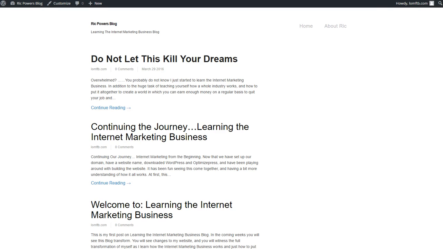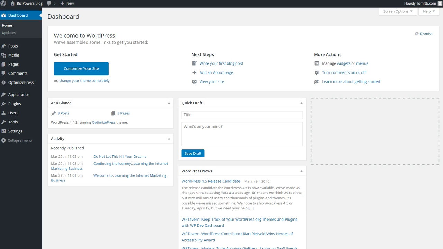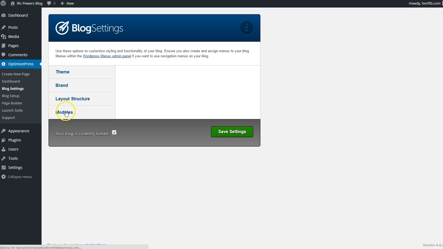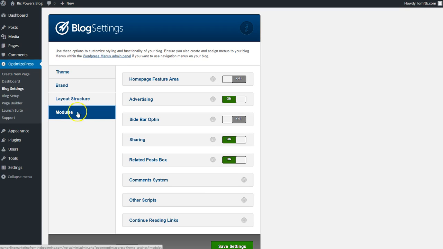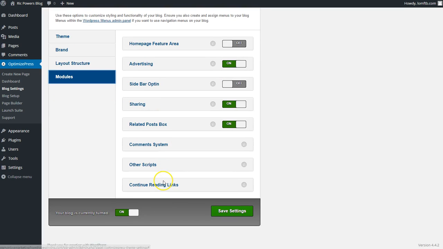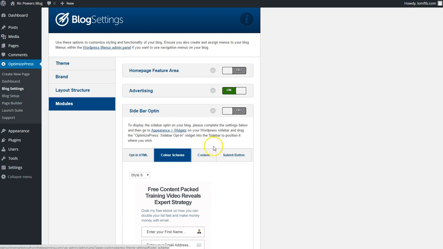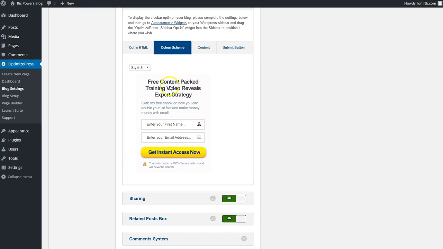First thing we want to do is go to our dashboard. Okay, and we're going to go down to Optimize Press. We're going to go into Blog Settings, and then we're going to go into Modules. As you see in these modules, if you look down, you see a sidebar opt-in, because that's where we want to take it. Now, this is what our opt-in is kind of going to look like right here.